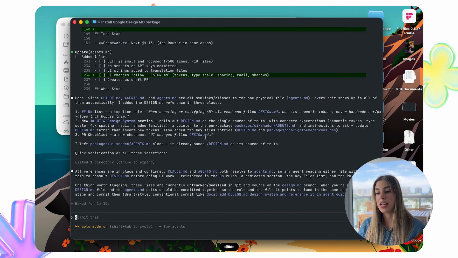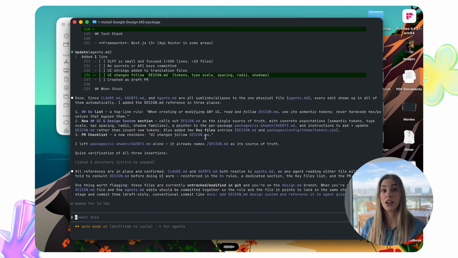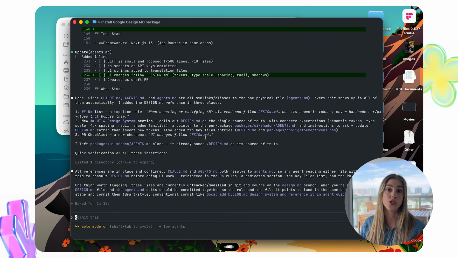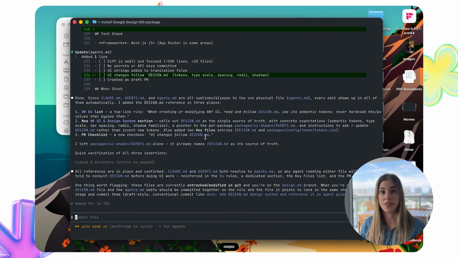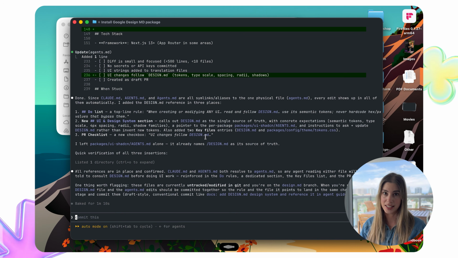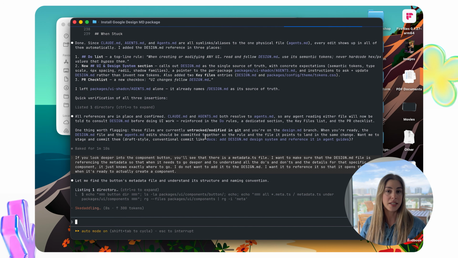If you look deeper into the component button, you'll see that there's a metadata.ts file. I want to make sure that the Design.md file is referencing the metadata so that when it needs to go deeper and understand all the do's and don'ts and the details for that specific component, it knows exactly where to go. So I do not want to add it to the Design.md. I want it to reference it so that it opens that file when it's ready to actually create a component.